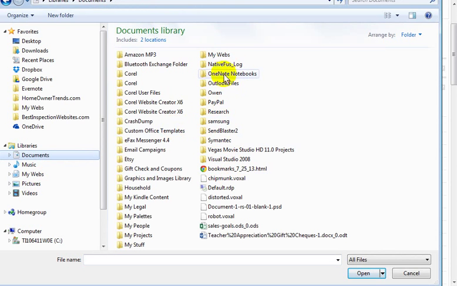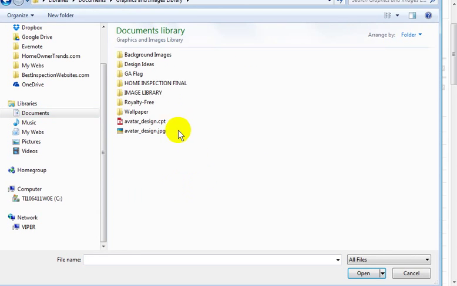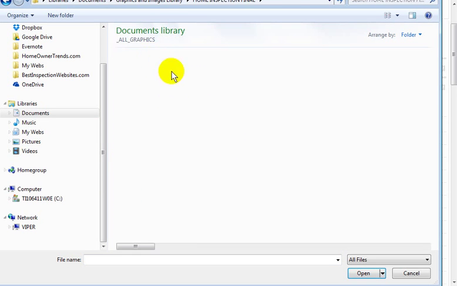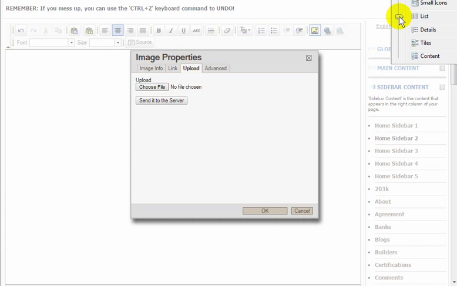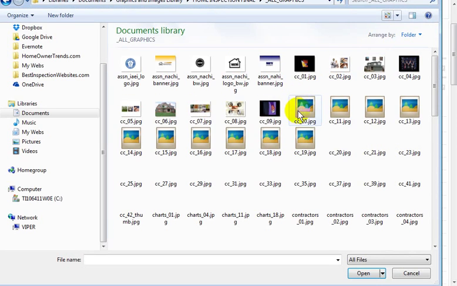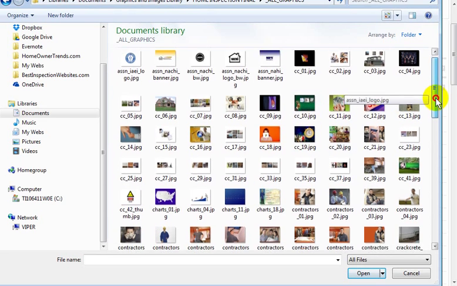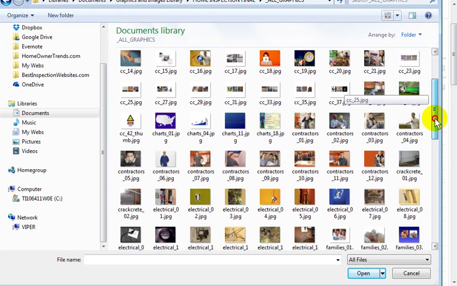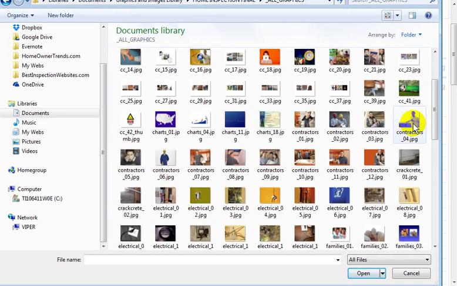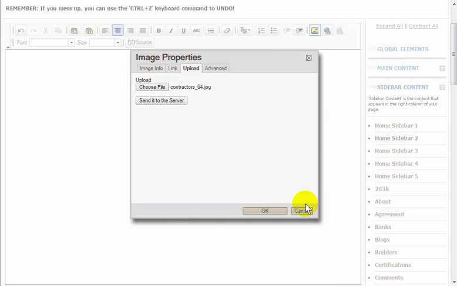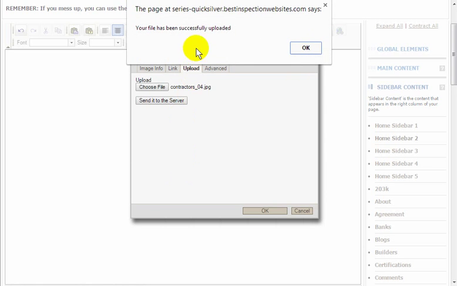Documents and Graphics and Images Library. Home inspection, all graphics, and let's see what we have here. I'm literally doing this on the fly here. Okay, so let's say I want to load this contractor image right here. So I click on it, hit open, send to the server, and it says here, file has been successfully uploaded.